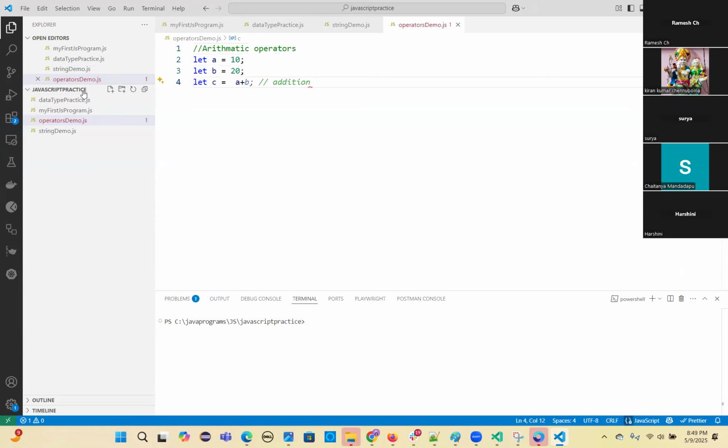So a plus b, it's addition. Straightforward, because they are numbers, it will add directly. If you want, you can print this. And how to execute this? node operatorsDemo. So simple, it will print that.